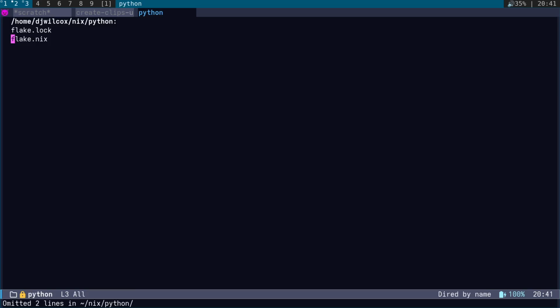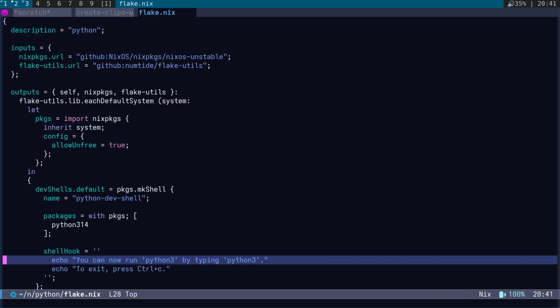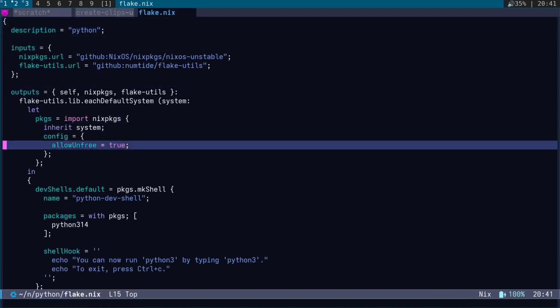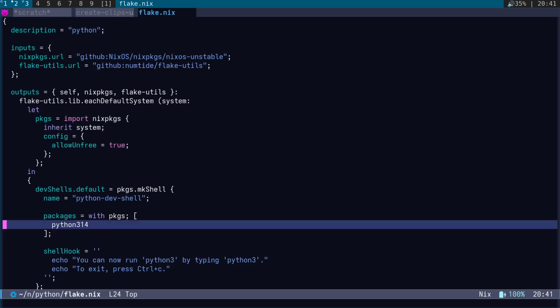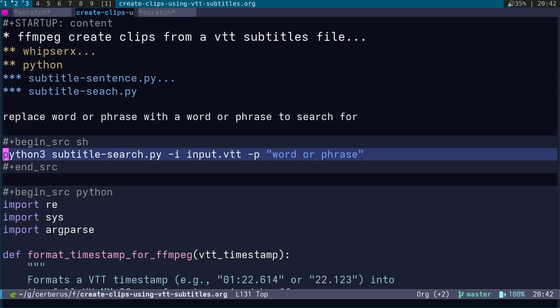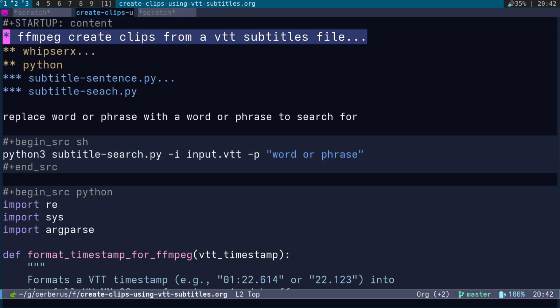Then we have a Python virtual environment here as well. Not virtual environment, it's a development shell basically, and this installs Python 3.14. As I said, all I need to do is enter these directories and run nix develop, and it will dump me into a shell with everything configured and ready to go. That's a really nice feature of NixOS, that you can create these development environments with everything installed and ready to go. So let's have a quick look at this again.